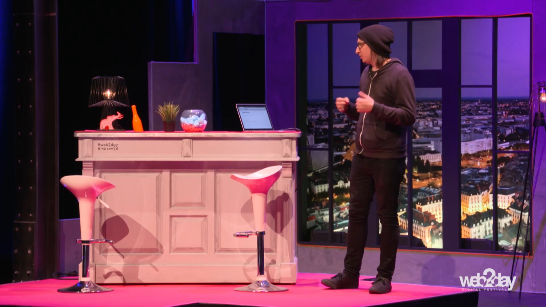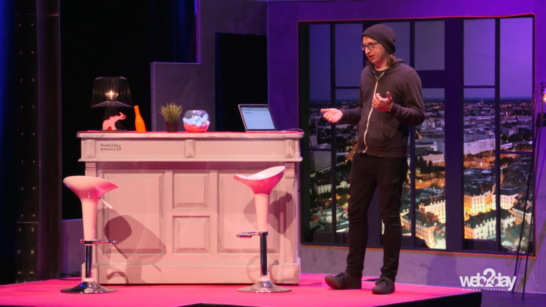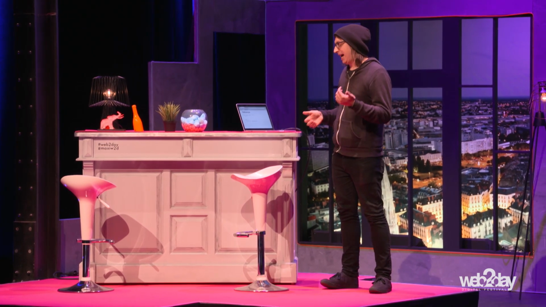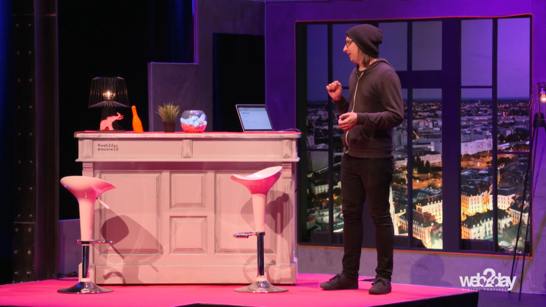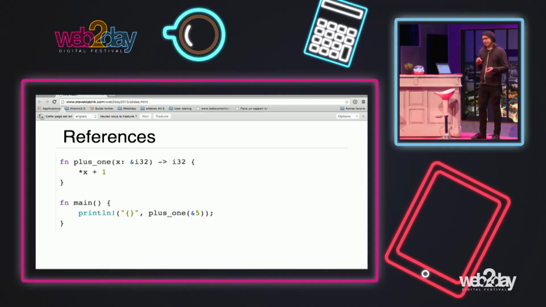Okay, so references. Rust has this concept of references. This is a sort of a silly example to show you the very basics of the syntax. So this +1 function takes a reference to an integer and returns an integer and just adds 1 to it. And you can see function calling, and we pass in &5. This looks pretty easy, and it is pretty easy.